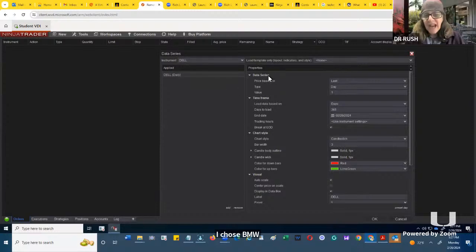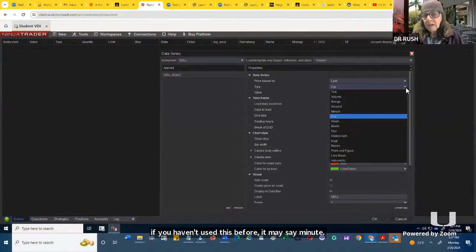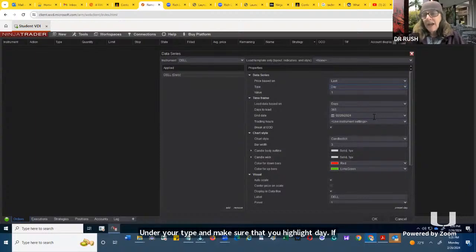On your data series, under type, you need to make sure it says day because we're using end of day. If you haven't used this before, it may say minute. So you have to pull this down under your type and make sure that you highlight day. If it says minute and we have end of day data, it doesn't work. In this case, it automatically loads 365 days, and the end date was 2/26, which is today.